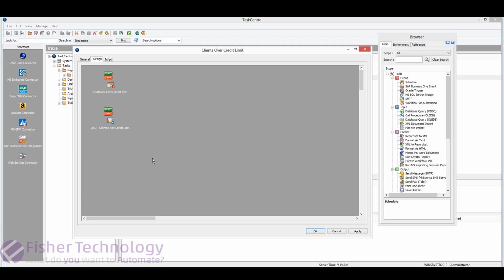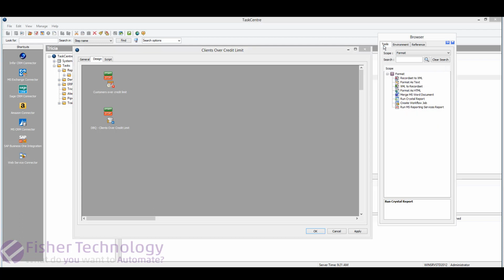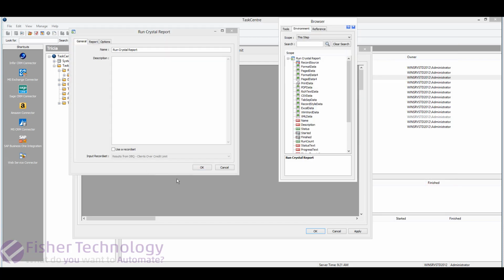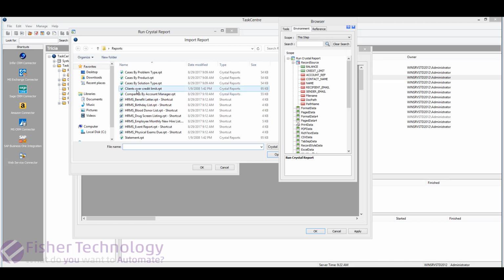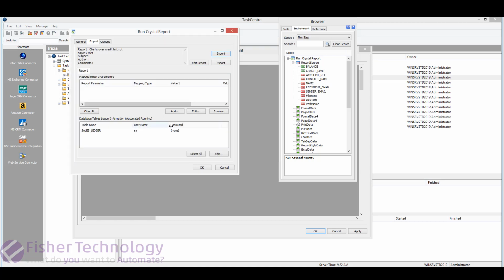We have our query. So now we need to add our Crystal report. I'll come over to Format, drag over Run Crystal Report, give it a name, use the record set from the underlying query, come over to Report, click Import. I'm going to choose our clients over credit limit. If I wanted to at this point, I could click on Edit Report and that would actually launch Crystal Reports.